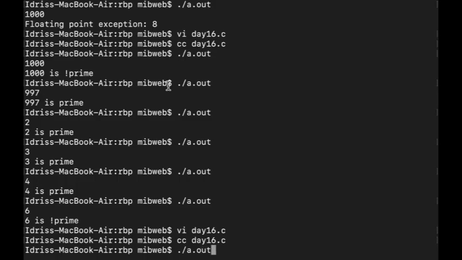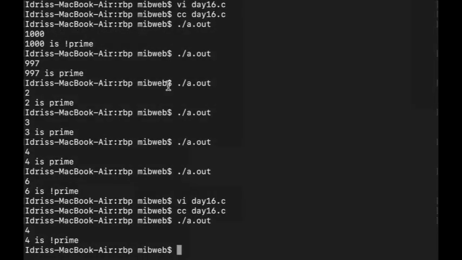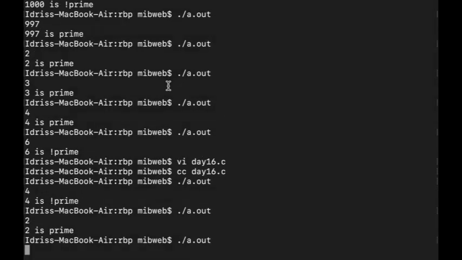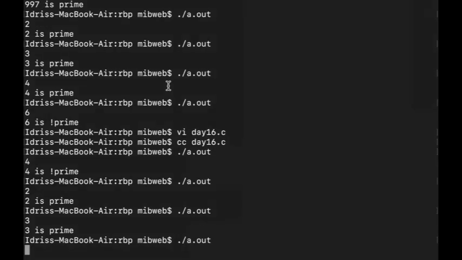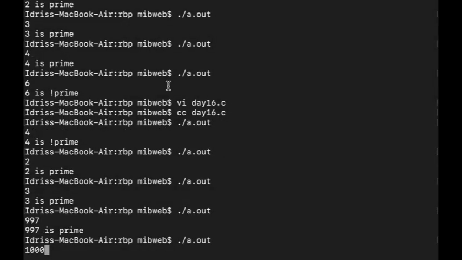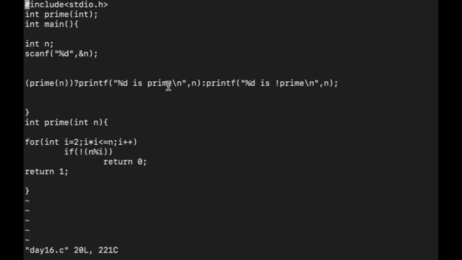Compile this and run ./a.out. If it has 4, it is not a prime number. If it has 2, it is a prime number. If it has 3, it is a prime number. If it has 997, it is a prime number. If it has 1000, it is not a prime number. So this becomes very easy for you to write a program. This is your ultimate program.